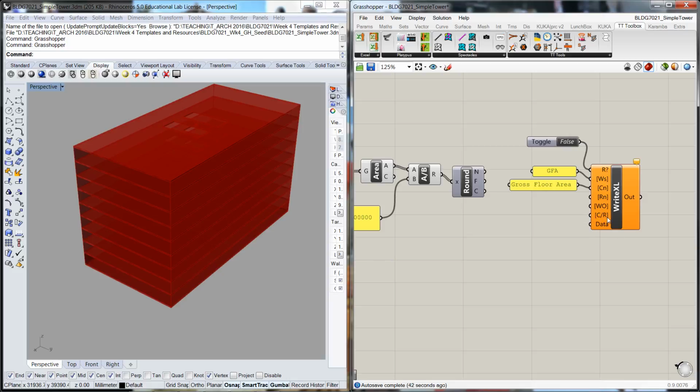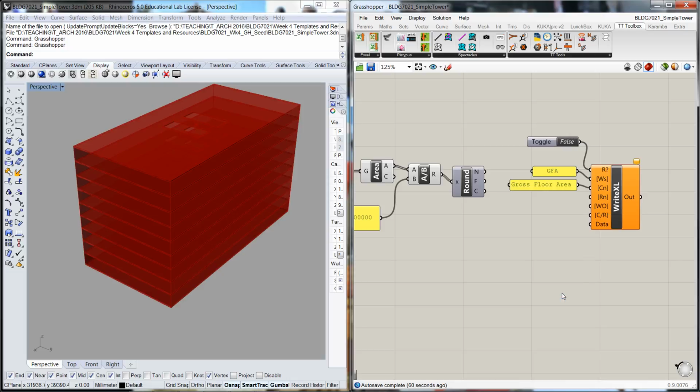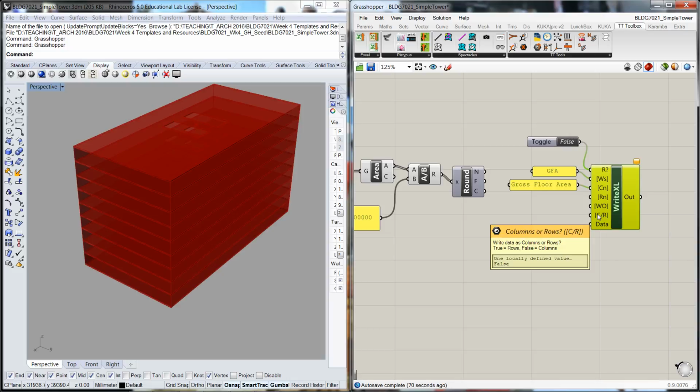Now this one here is saying, do you want to write the data as columns or rows? We've already decided that we want to run this down as columns, so we just have to read the boolean, and it says write data as columns or rows. True equals rows, false equals columns, and what it's coming up with is true, which means that it's going to write as rows. So we need to change that. So we're going to right click, set boolean to false, and we'll just tick that. So now it will write as columns.